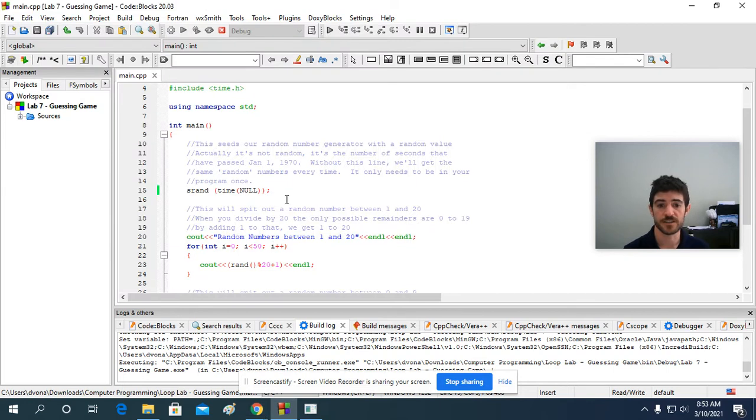All right, so this is really important anytime we're writing a program with random numbers, because without this, you're just going to keep getting the same results over and over again.